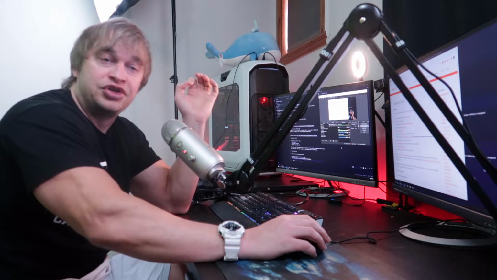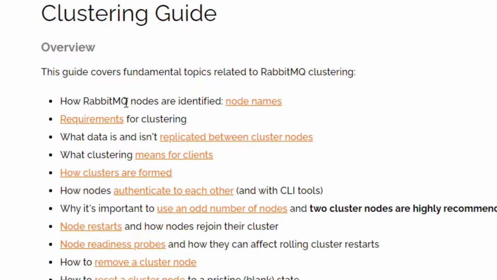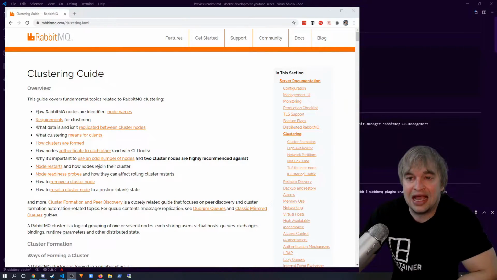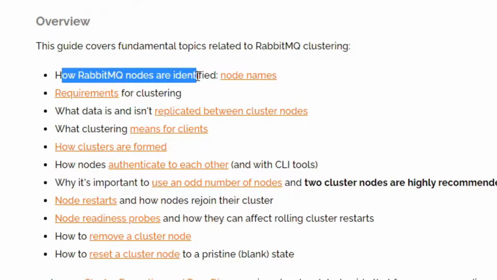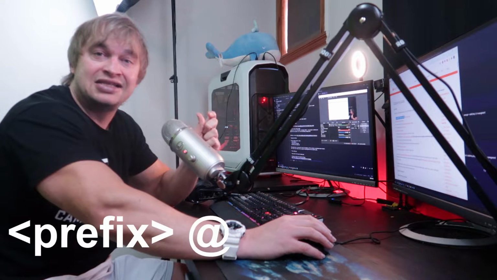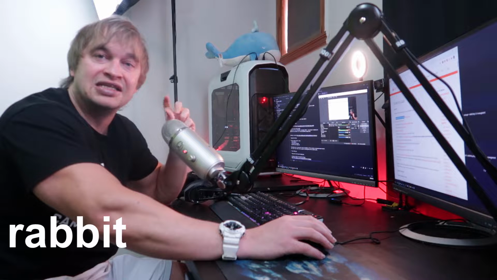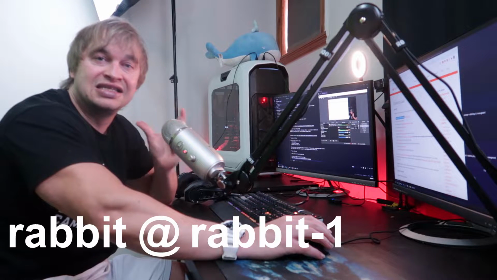Now, RabbitMQ has a very good document on clustering. If you take a look at the RabbitMQ website, they have a full clustering guide showing you everything you have to know to get a cluster up and running. So the first thing we need to know is how RabbitMQ nodes are identified. Now, RabbitMQ uses node identifiers in order to communicate to one another. This usually contains a prefix and an @ symbol and then the host name. So in this example, I'm going to just keep the prefix constant. I'm just going to call it rabbit, and then I'm going to say @ symbol, and then I'm going to use the container host name to run our RabbitMQ instance.